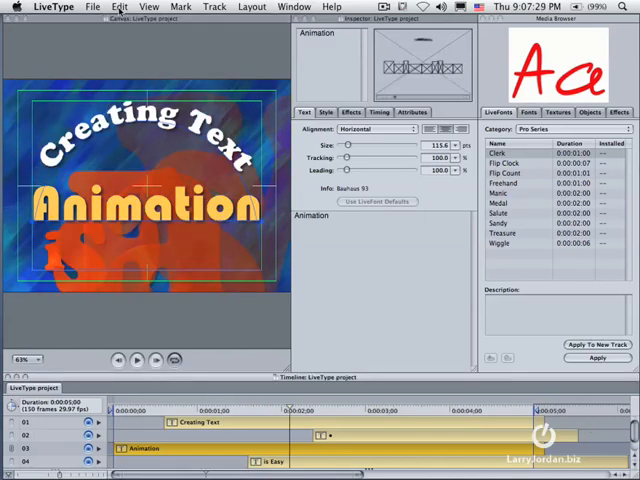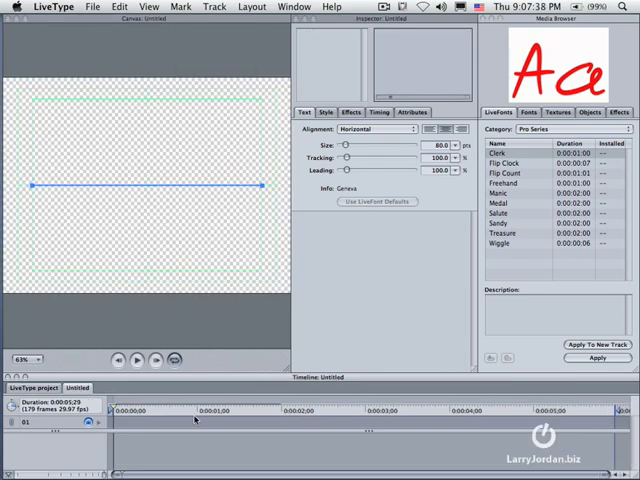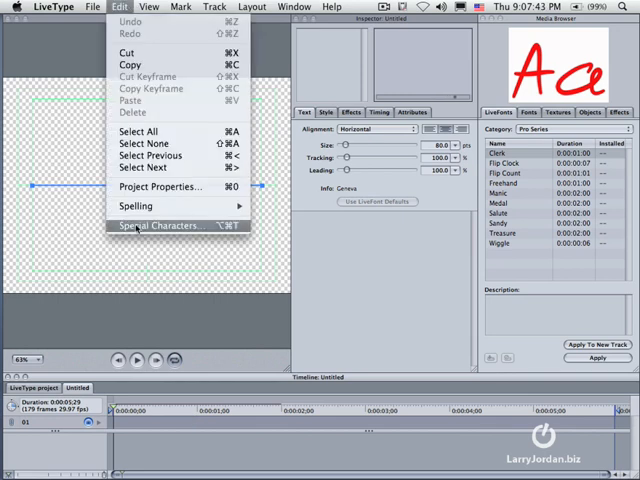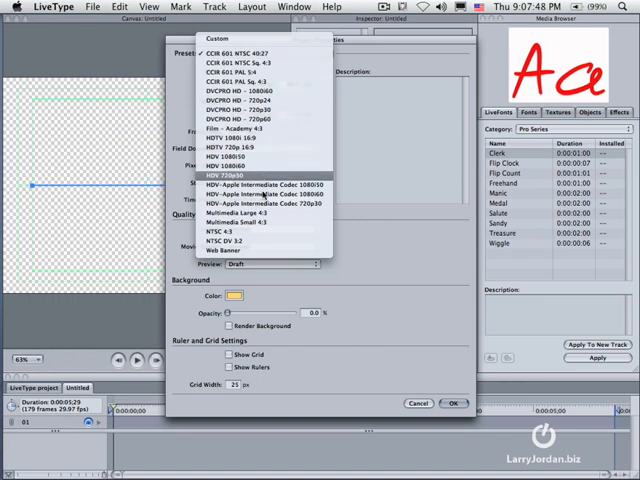We'll start by going up to File and create a new LiveType project. The first thing that we need to do is to tell LiveType what video format we're going to be working in. So we go to Edit, Project Properties. The Project Properties specifies what video format we're working with. By default, it works with standard definition broadcast. If we're working, for instance, with NTSC 4:3, we would select NTSC DV32 or any of these other HD formats. Remember, the actual project is going to render inside Final Cut, so we don't need to render it inside LiveType.